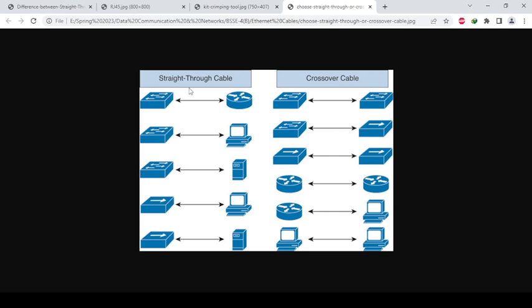But on the other hand, if we are going to use a cable to connect two similar devices, or two devices that are in the same family, then we are going to use a crossover cable.